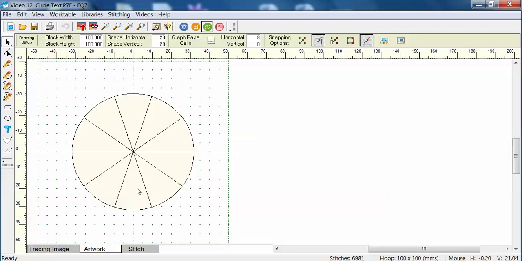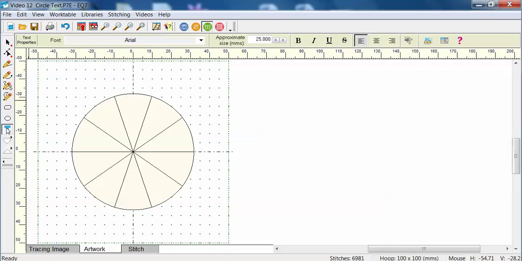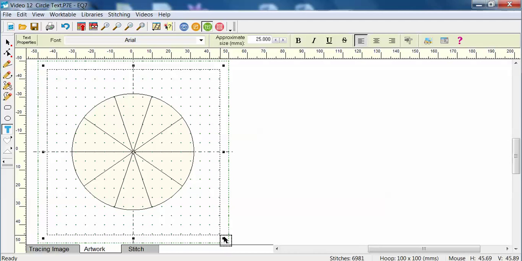Now I want to add text around this circle. So I need to be on my text tool, so I need to click on the T. The first thing we need to do is create a box in which to place our text. Once our text tool is selected, I come over onto my drawing board area and I click, hold, and drag from the upper left corner to the lower right corner and release. This gives me a box. I move my cursor inside the box and double click.